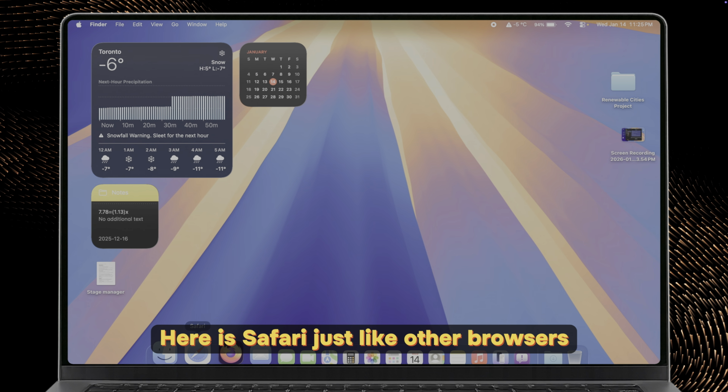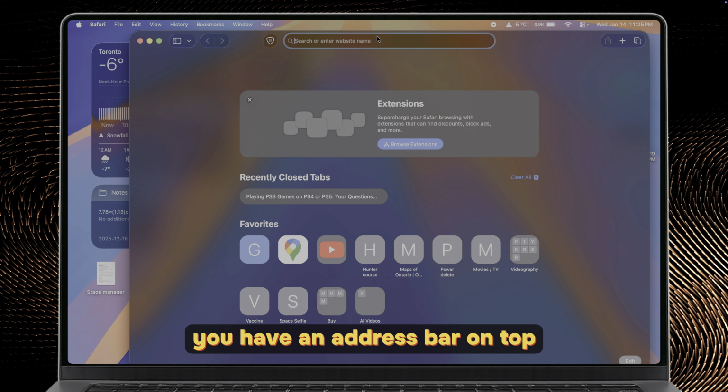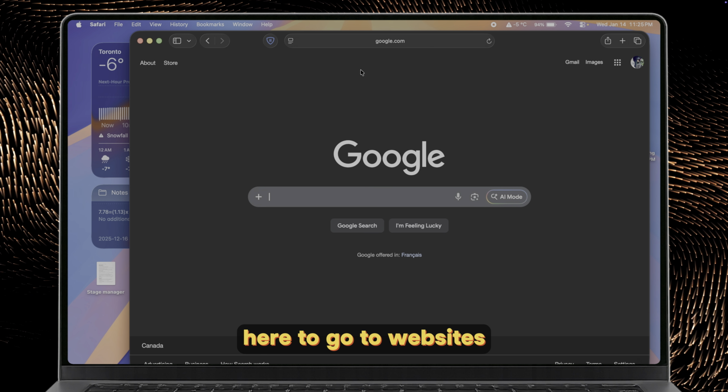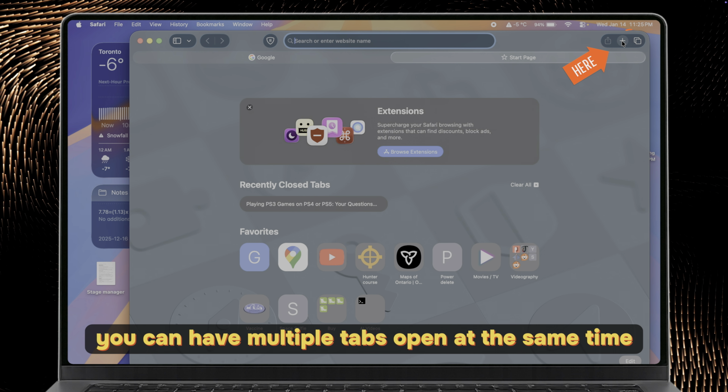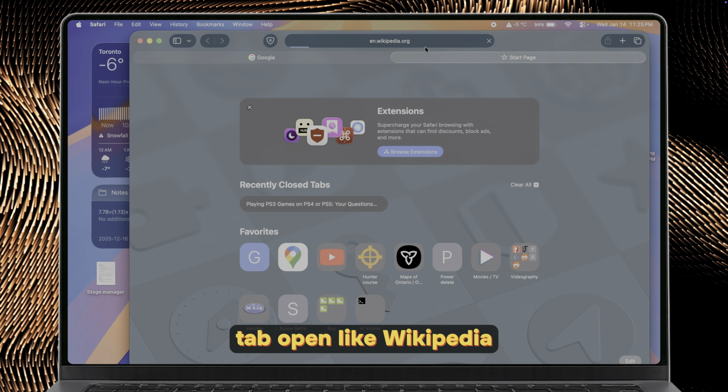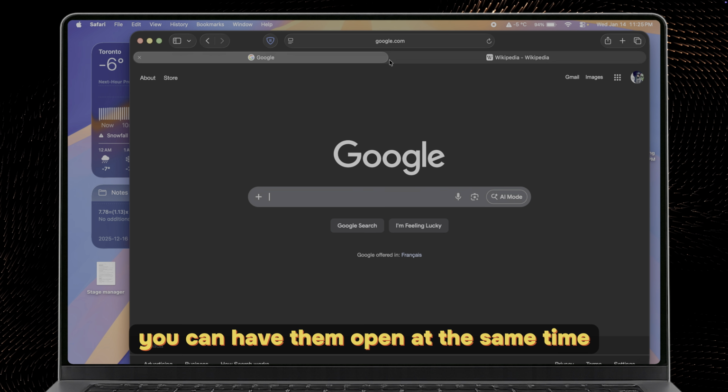Here is Safari. Just like other browsers, you have an address bar on top. You can type in things like google.com here to go to websites. You can have multiple tabs open at the same time, so if you're doing research on Google but also have a specific tab open like Wikipedia, you can have them open at the same time.